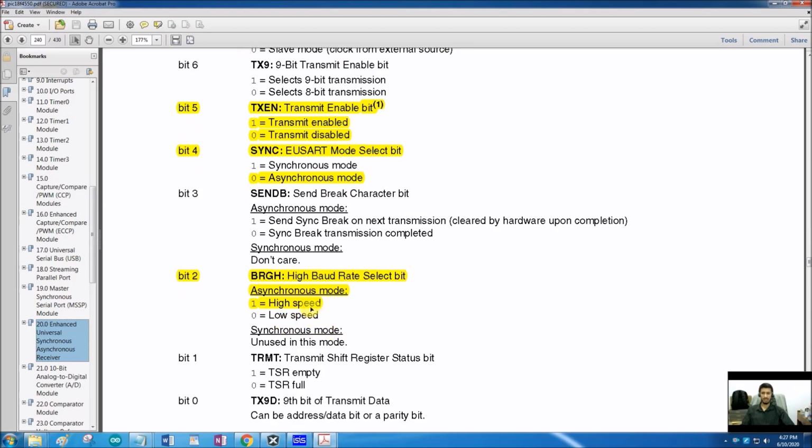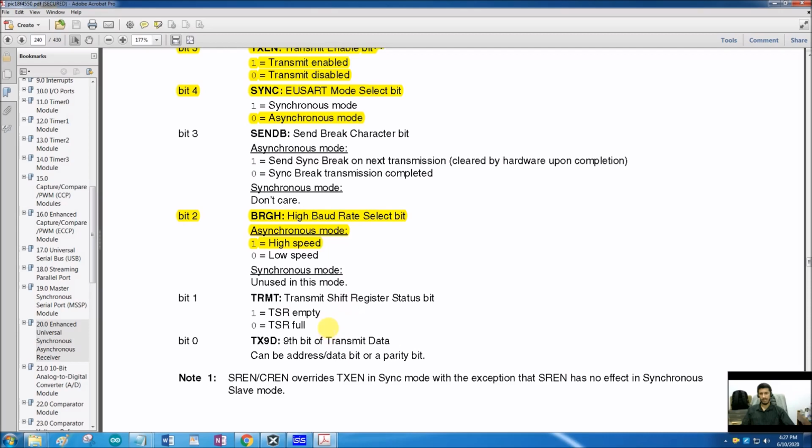We can use either of them, but there is just a difference of calculation between these two. So we can use either of them. I have done all my calculations while setting this BRGH to 1. So let's assume that we will only be using this bit as set to 1 in this lecture. And then the next two bits, we are not interested in that.